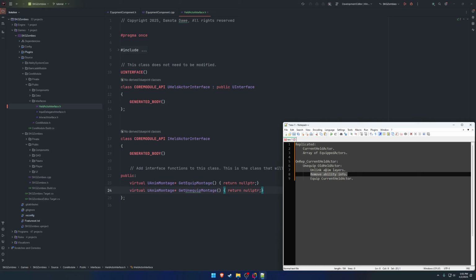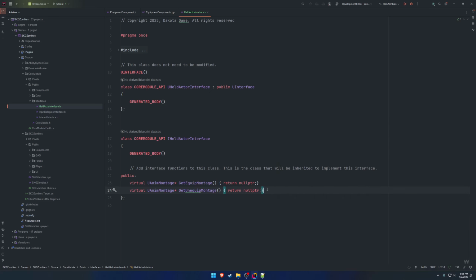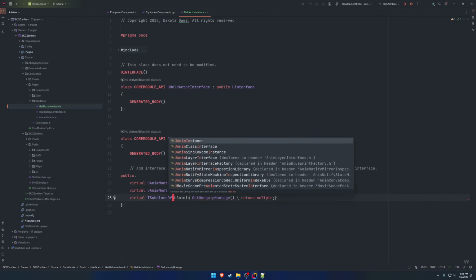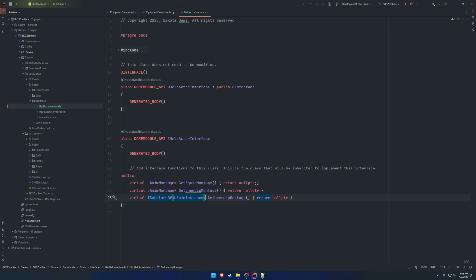Then we want the unlink anim layers. So we need, well, a T, where is it at? A T subclass of U anim instance, which will be the anim layer to link and unlink. So this will be, let's do, what would be a good name for this? Because when I'm referring to anim layers, there's actually two that I am referring to. So let me comment these out and I'm actually going to show you what I'm referring to.